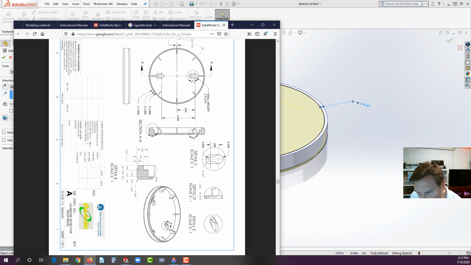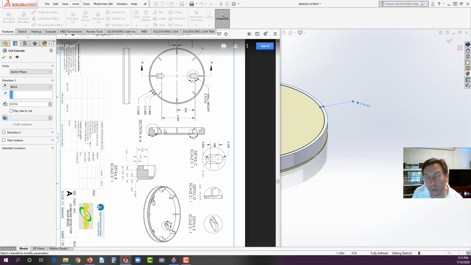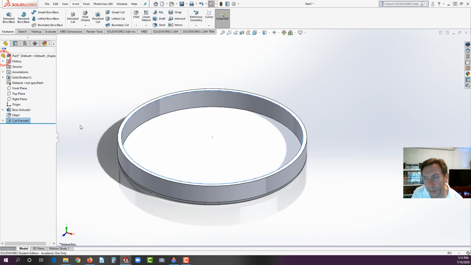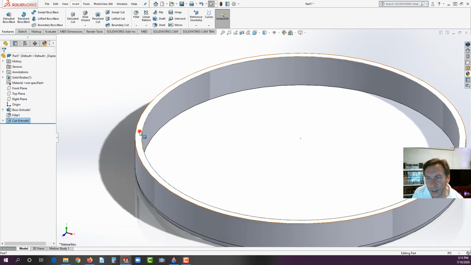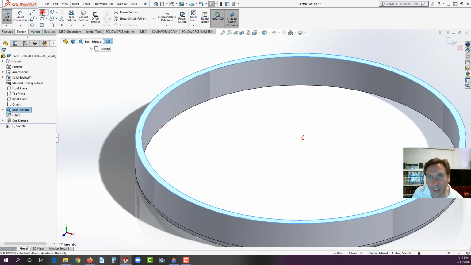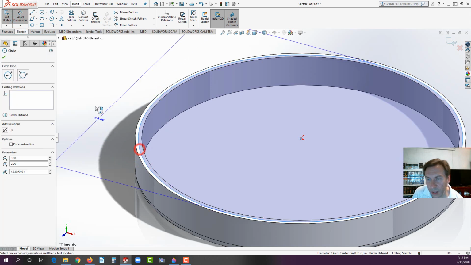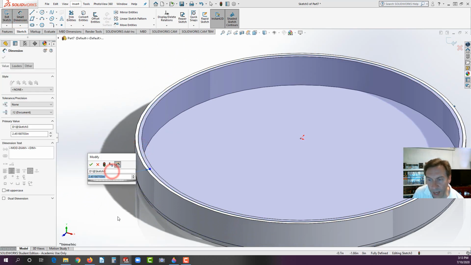Let's see here. So we have 310 minus 60 thousandths. So if you can't do the math in your head, you could type in here 310 minus 0.06. And it's 0.25. So just remember, you could always put in equations in there. All right, now let's go ahead and select this face, start a sketch, and the next diameter calls out is going to be 2.45.